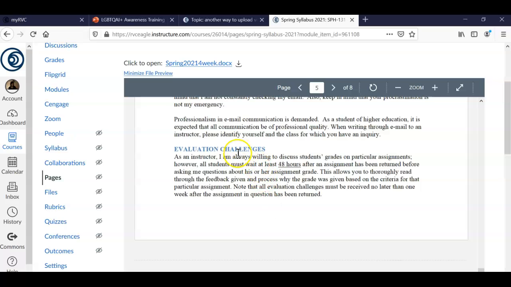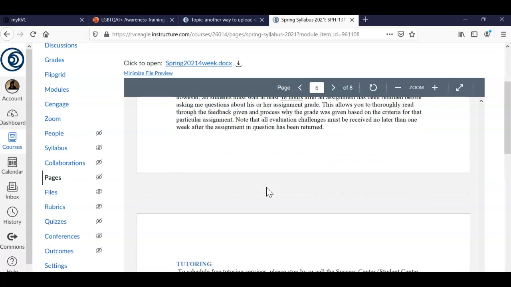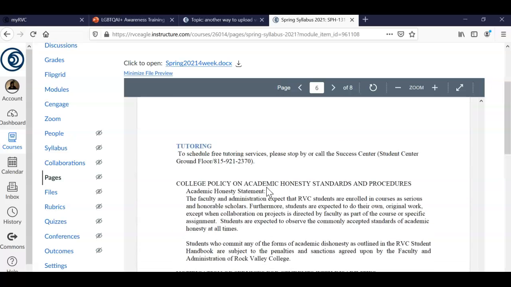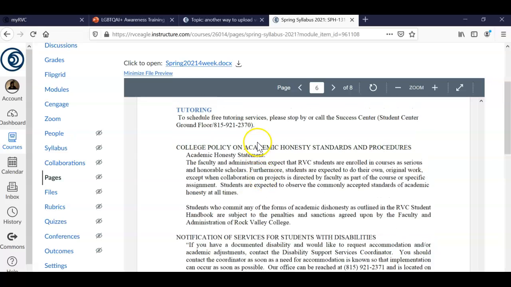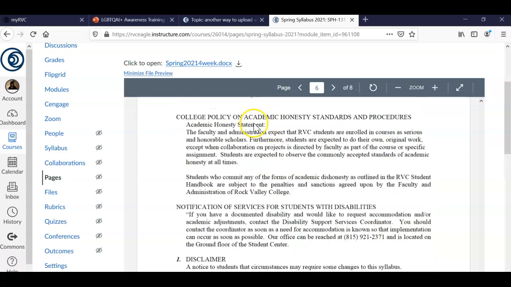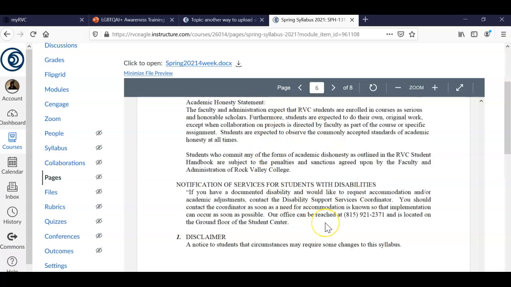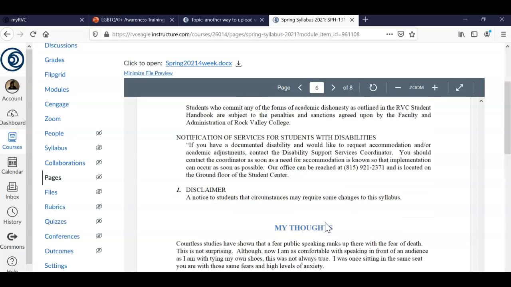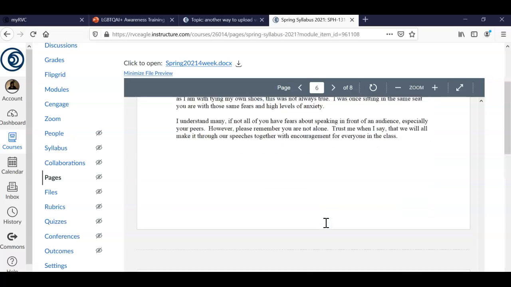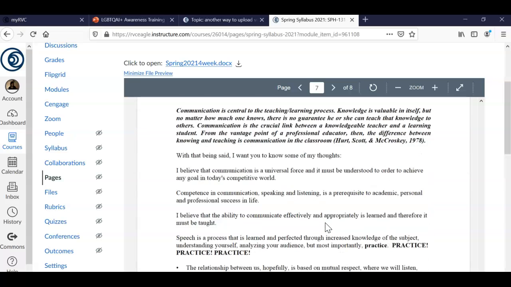If you have a problem with the grade that you received, that's okay. Just wait 48 hours and then talk to me and read the constructive criticism, and then I'm happy to have a conversation with you. Tutoring, if you need to utilize those services, here is the number to give them a call and check their hours. College policy and academic dishonesty. This is about plagiarism. If you get caught plagiarizing, that's not good. So you want to make sure that you are citing your sources when necessary, and we go over that in week 1 and week 2. Okay? All right, you can read the rest of this on your own.